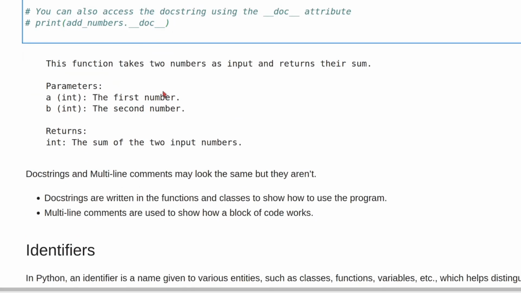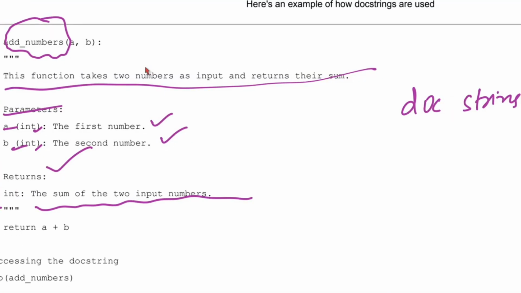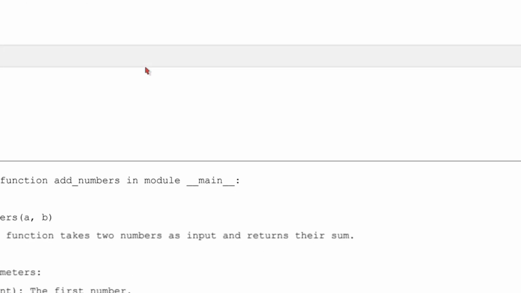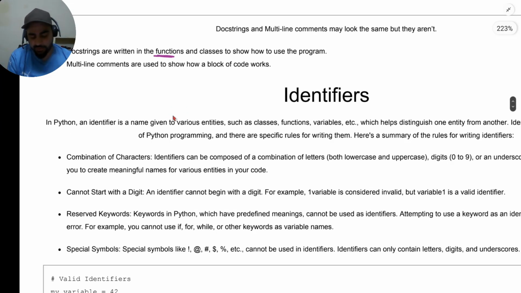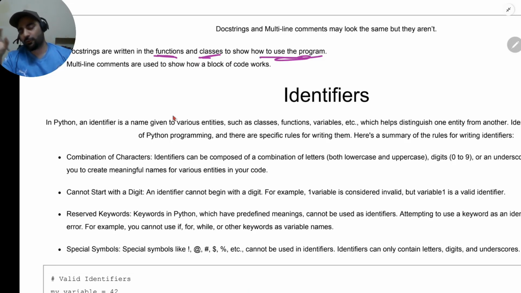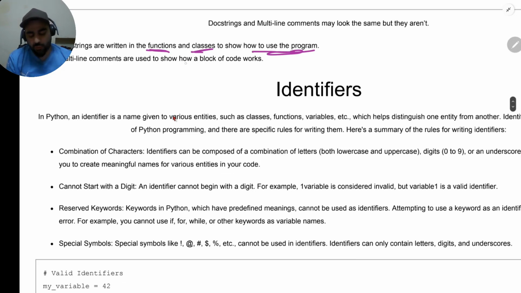I have also mentioned in the notes that there's a difference between a doc string and a multi-line comment. A doc string is written in functions or classes to show how to use the program, because if you buy anything, the manual comes with it. So you have to show how and what this program does, and write some documentation in there. A multi-line comment just shows what a code block does.